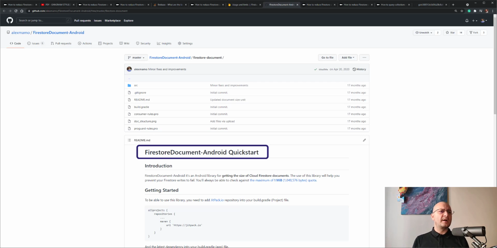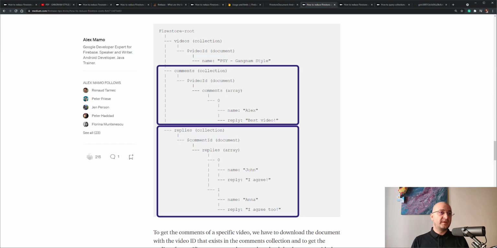Yes, there will be one. If the fields of the video document other than the comments array might hold a significant amount of data, then we can get both arrays out of the video document and create two separate top-level collections named comments and replies. To get the comments of a specific video, we have to download the document with the video ID that exists in the comments collection, and to get the replies of a specific comment, we have to download the document with the comment ID that exists in the replies collection this time.